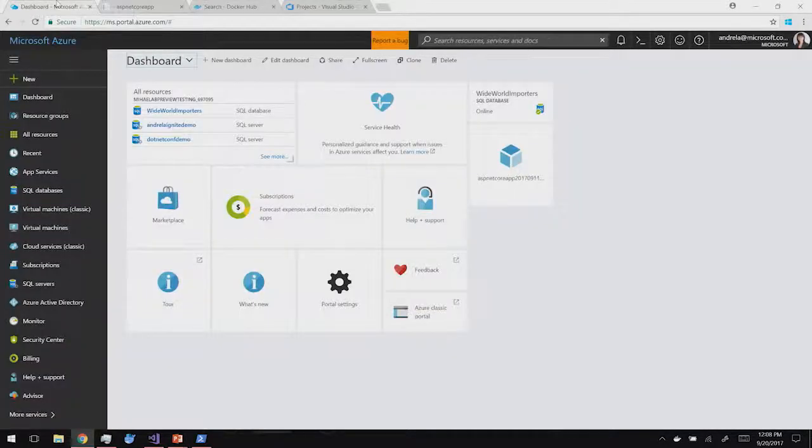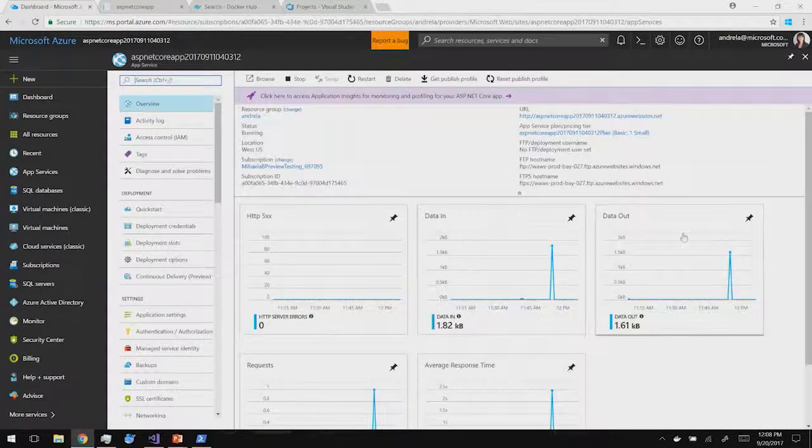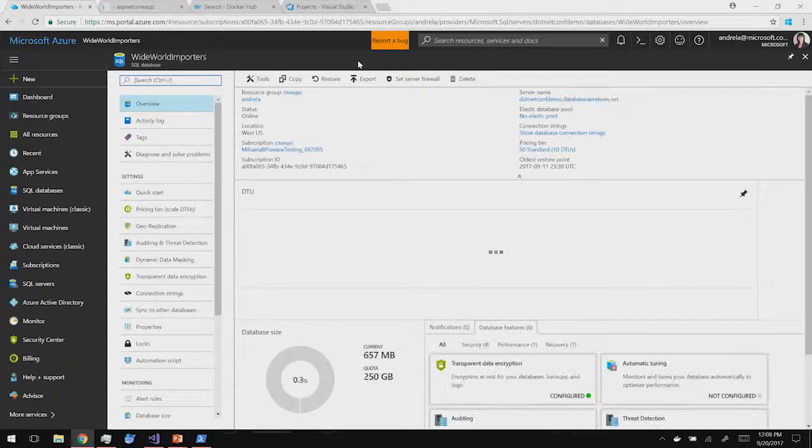So if I jump over to my Azure portal, you can see here I've got an app service running, and that's currently running my project. And I also have an Azure SQL database that is hosting my Wide World Importers. So that's everything that I have in production.